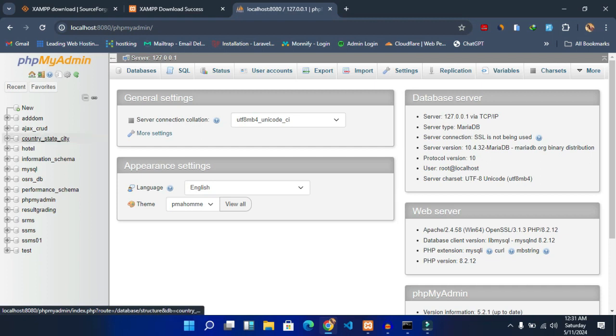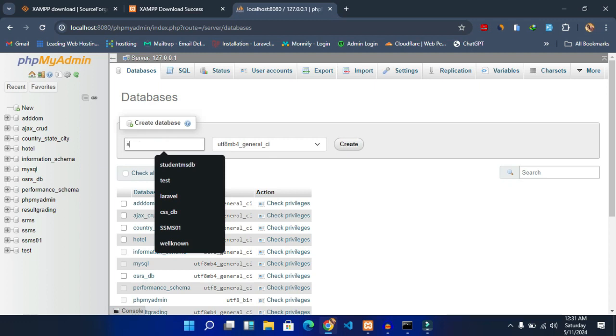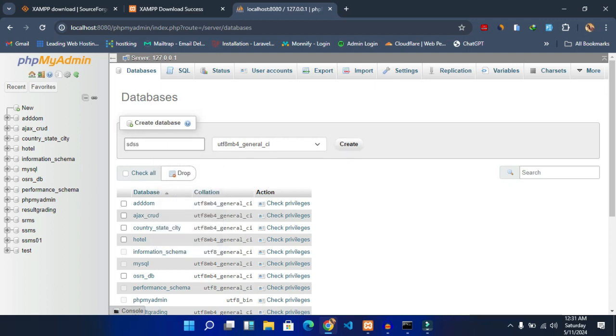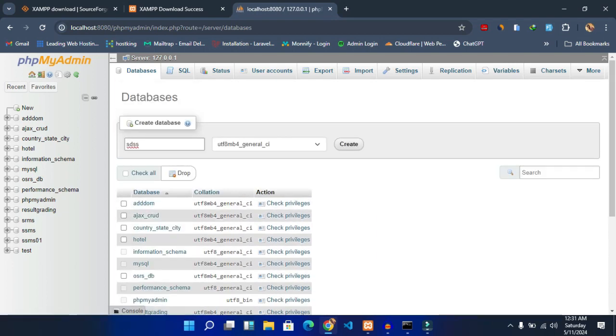So this is where you'll be able to create the databases. You can either click on new here, or you can come over here and click on databases and then specify your database name and then hit on create, and it will appear on the list of created databases. So we are done with XAMPP.